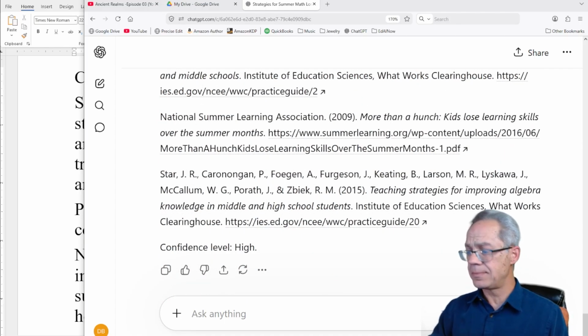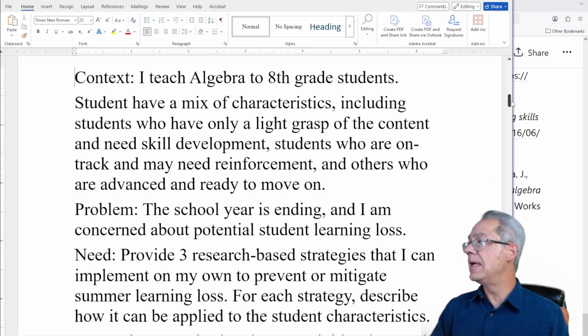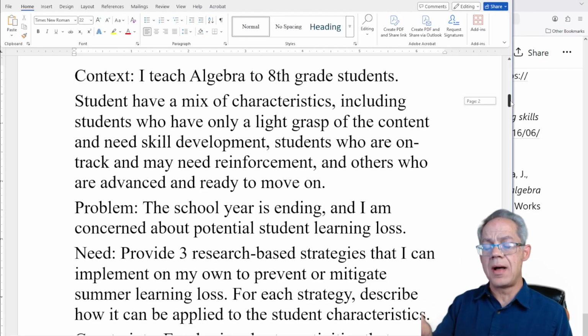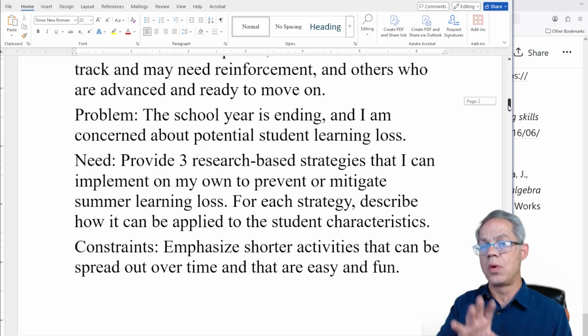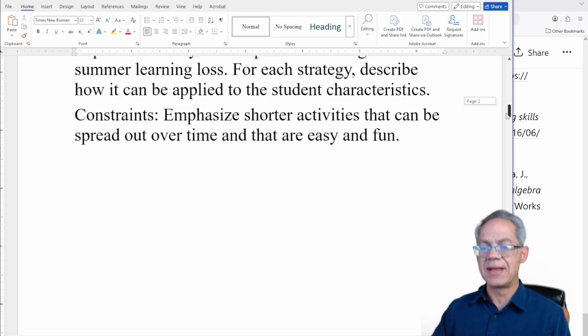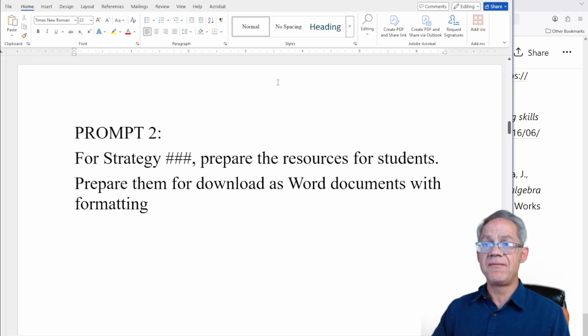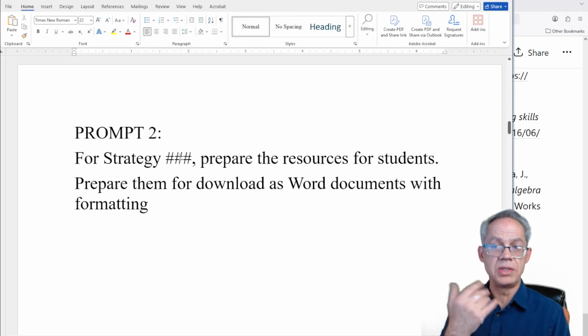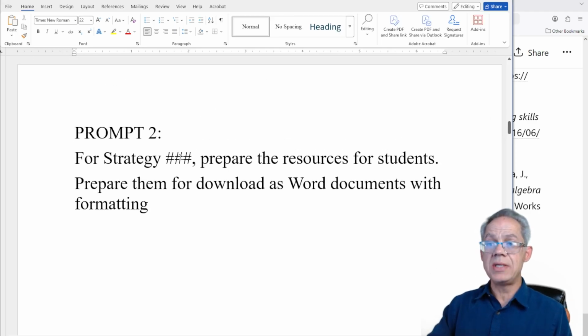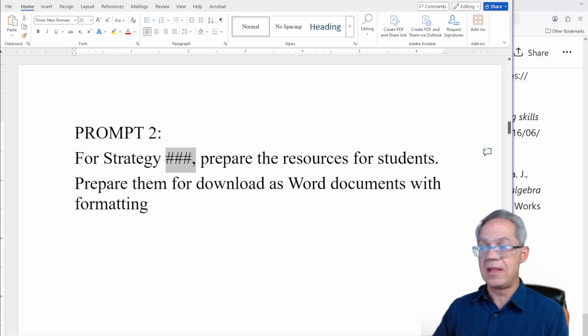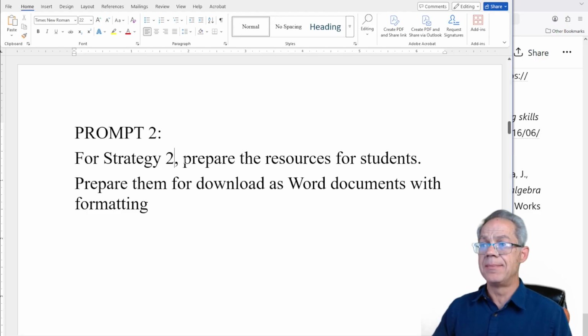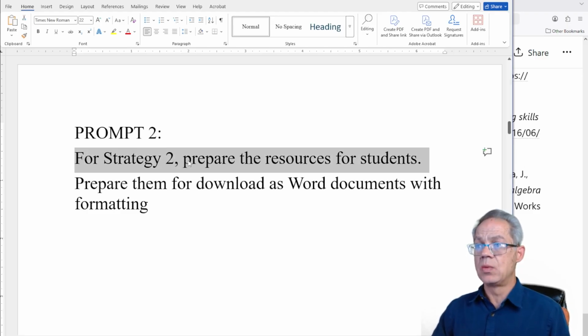Now, the second prompt is a follow-up on that. It's basically to give some support for you, the teacher, in implementing the selected strategy. So, very simply, for strategy number, whichever one you choose, give me the resources. Prepare them for download as Word documents with formatting. So let's say it's number 2. Let's say that's the one that we choose.